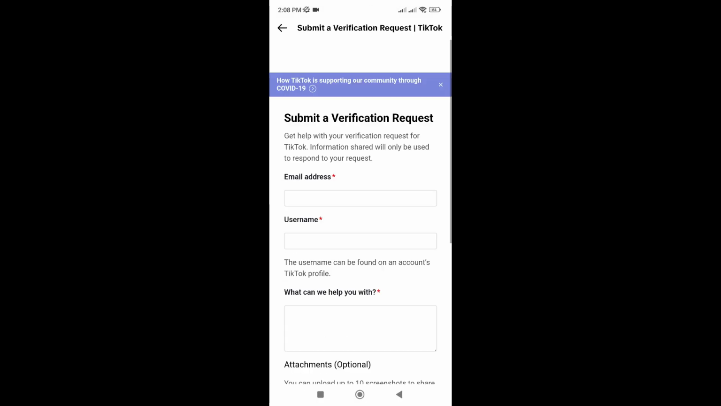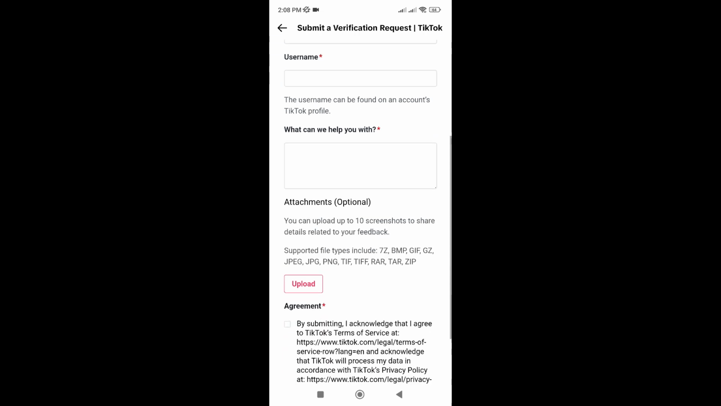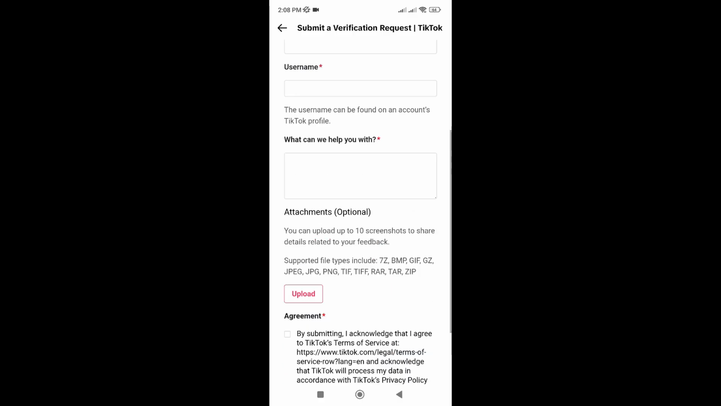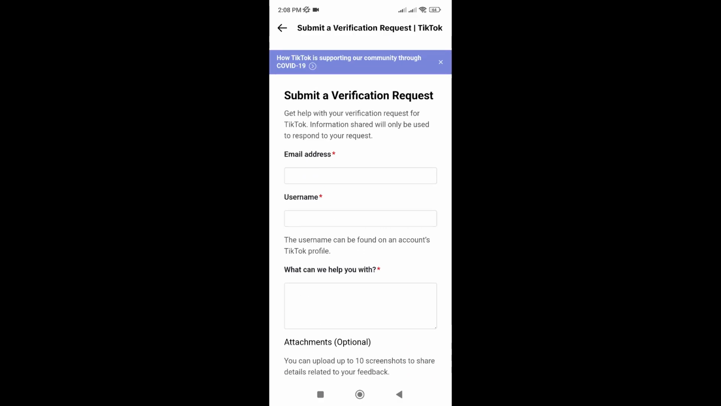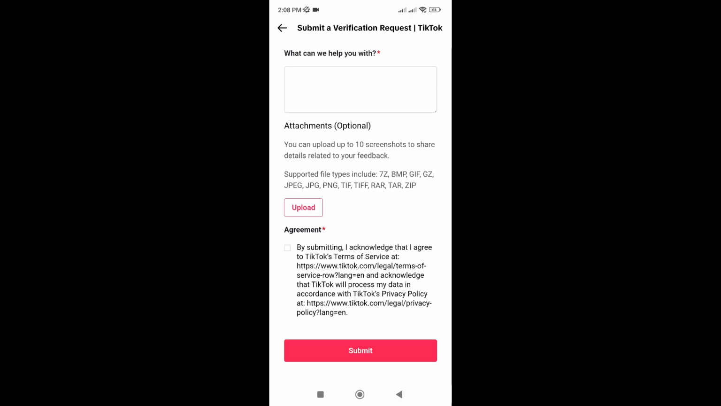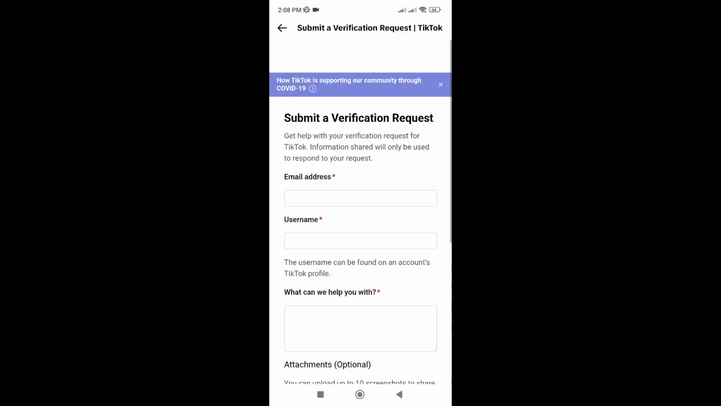Then you will just have to fill this out and attach some documents. When you're done, just tap on Submit. They will review your verification request and you can monitor the status of your business verification in Ads Manager. If you're approved, your account will be labeled as verified. And that's pretty much it.